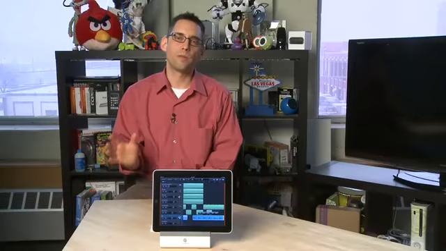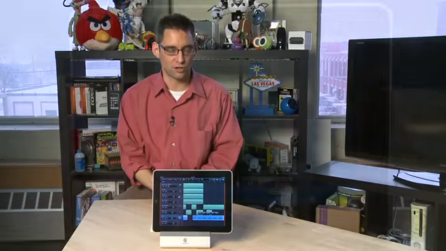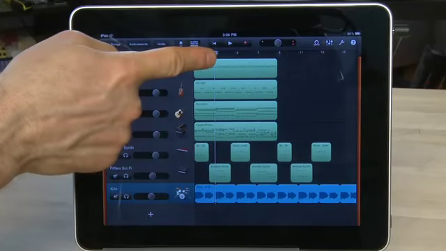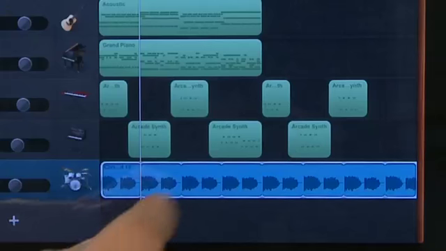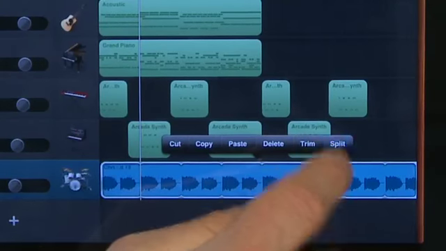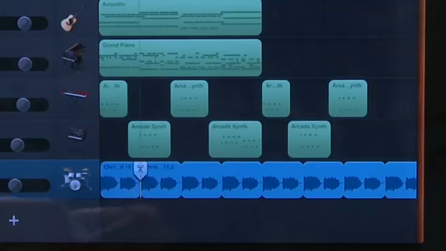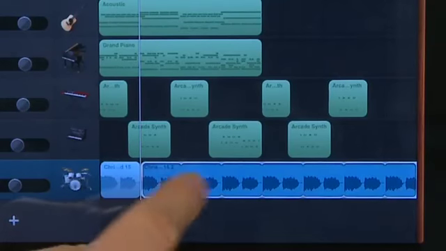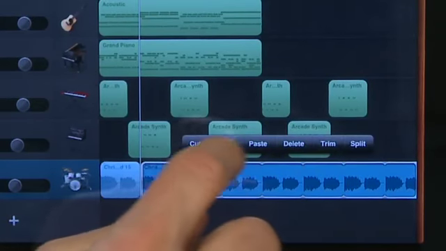Now, if you don't want that loop to appear throughout the entire project, you do have the ability to slice and dice this as well using the split functionality. Adjust your playhead to the section on the loop where you want it to start or stop, double tap it, and then choose split, drag the scissors down the loop, and then cut it. You can do this as many times as you want, and you can actually mix and match loops within the same track on your timeline.